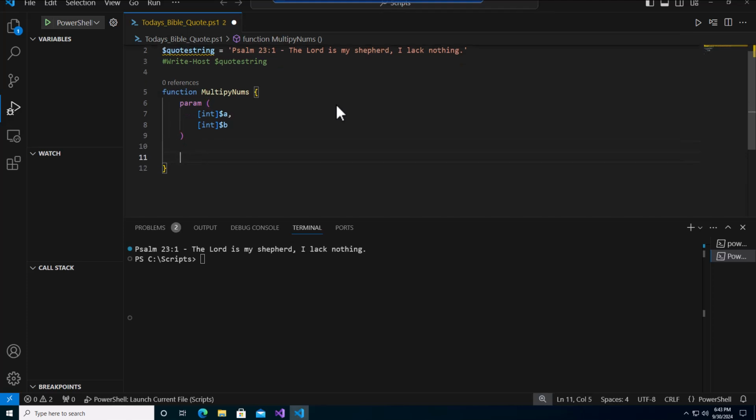Now we're going to put the actual logic. So we're going to do return. This is how we use the return statement. A multiply by b, and let me just put a comment here. So this is our explicit return. So this is how you use the explicit return. We use the word return and then the actual logic that we want to use.